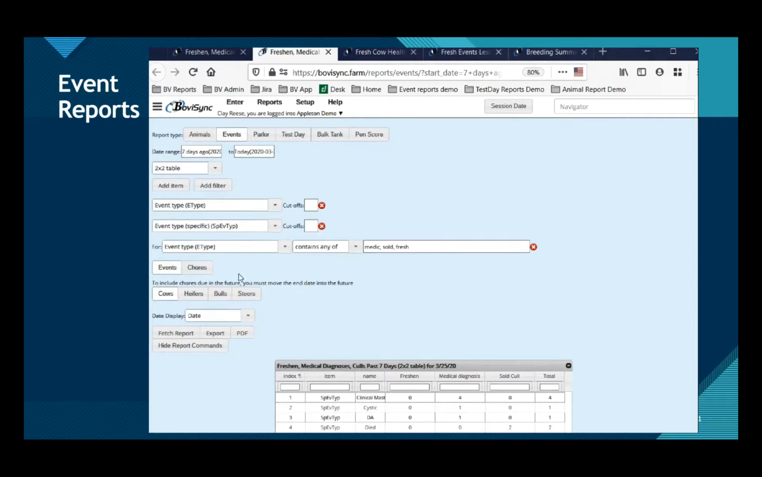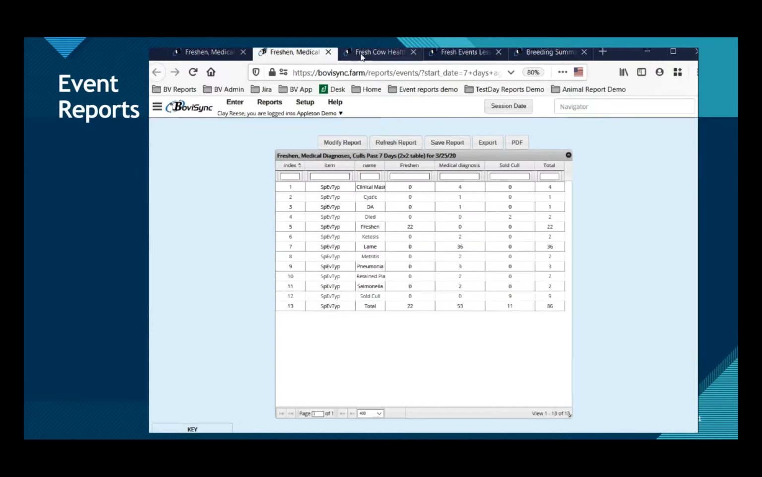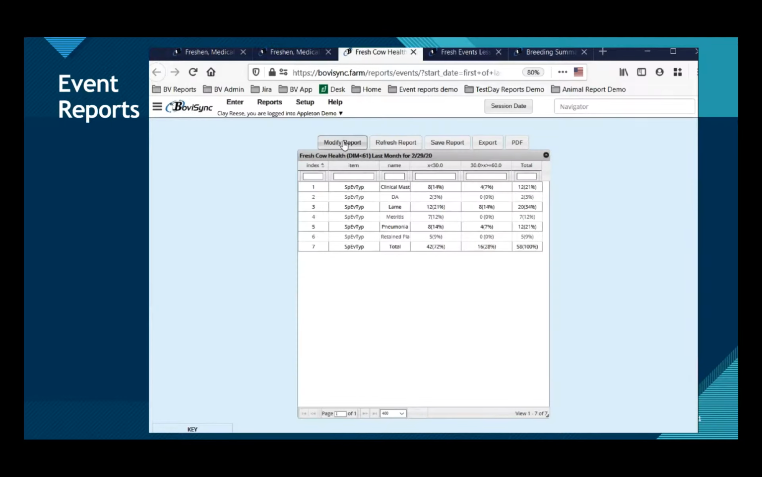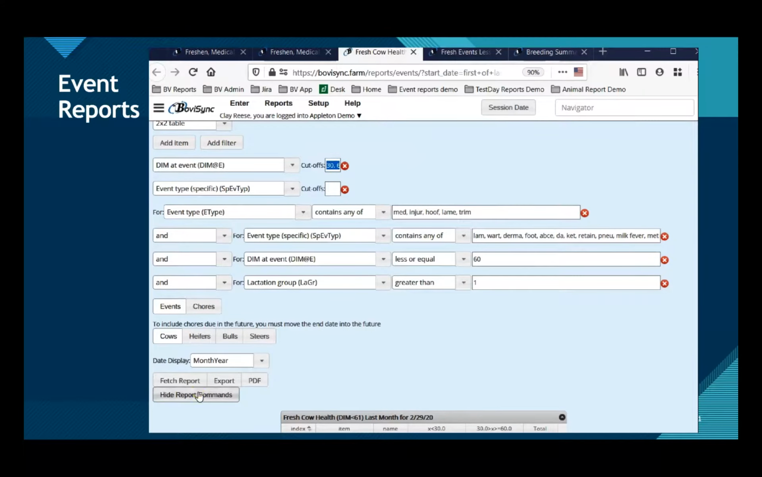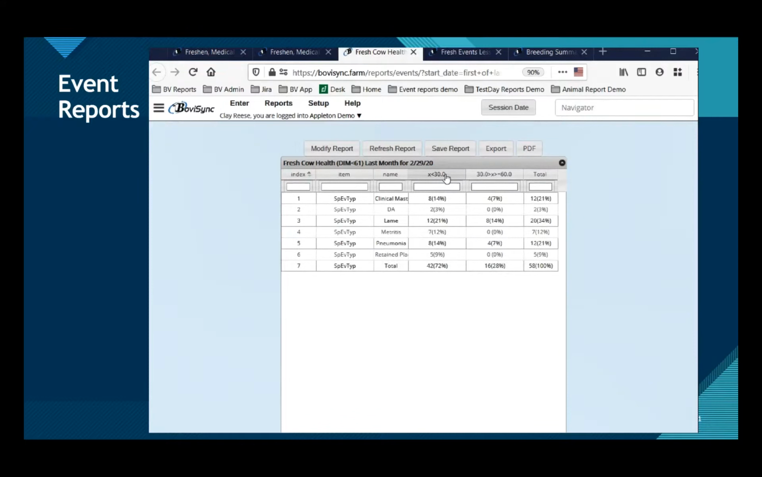This particular one, we're being a little more specific. You can see in a 2x2 table, we have two choices. We have the event type across the top and specific down the side. This particular report is in a 2x2 table, and it's actually showing us cutoffs of 30, 60, and 90. Once again, there are filters in here to pull up the cows we're looking at, but then we're showing events for 0 to 30 days in milk, and then 30 to 60 days in milk. So you kind of get to see what's going on. And this would be for the last month.